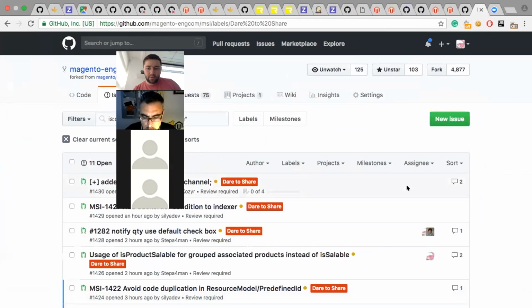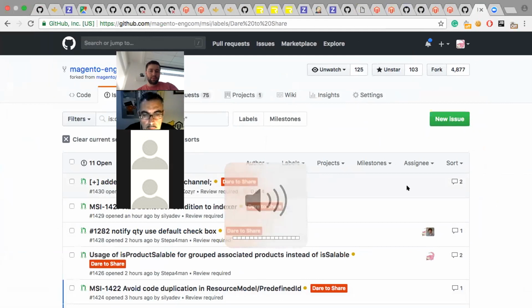So first of all, let me start by thanking all of you for making the beta release happen. Because at the beginning of this week, on the 19th of June, we managed to release the first beta version of MSI. And MSI now is live, and merchants can install it via Composer.